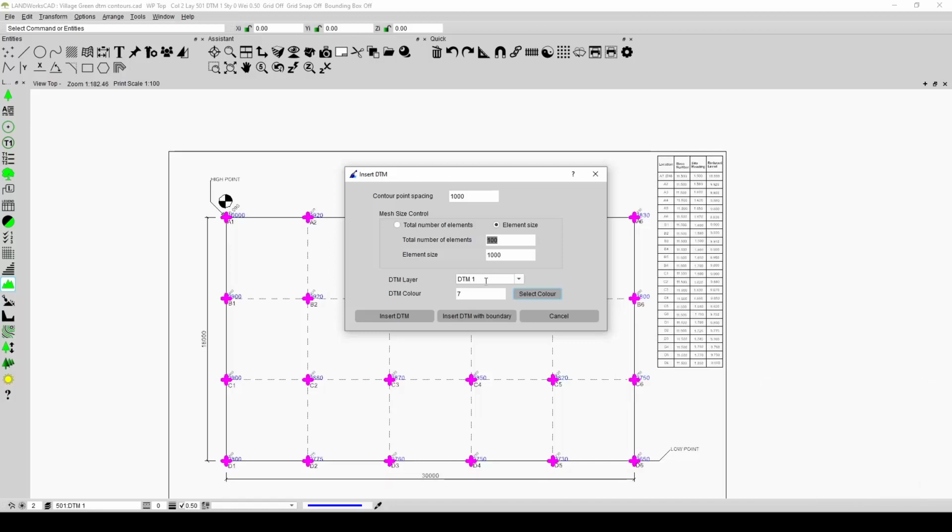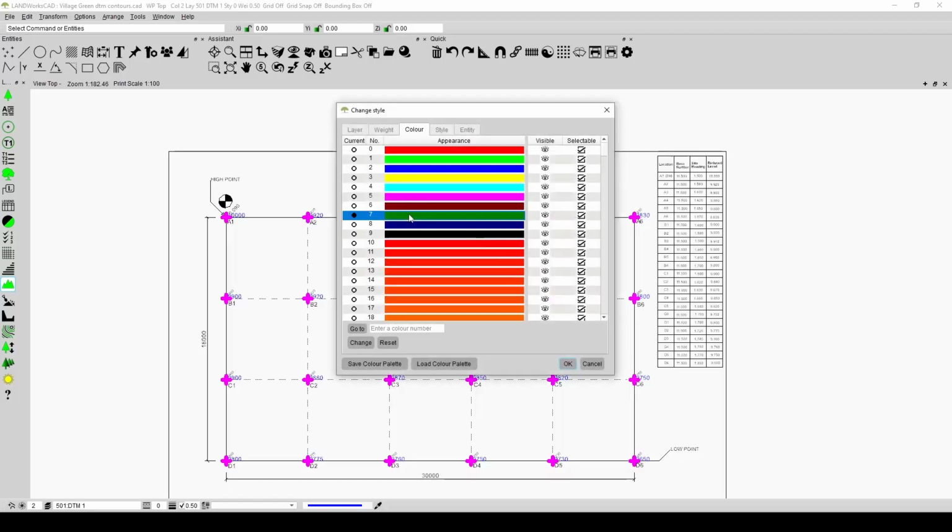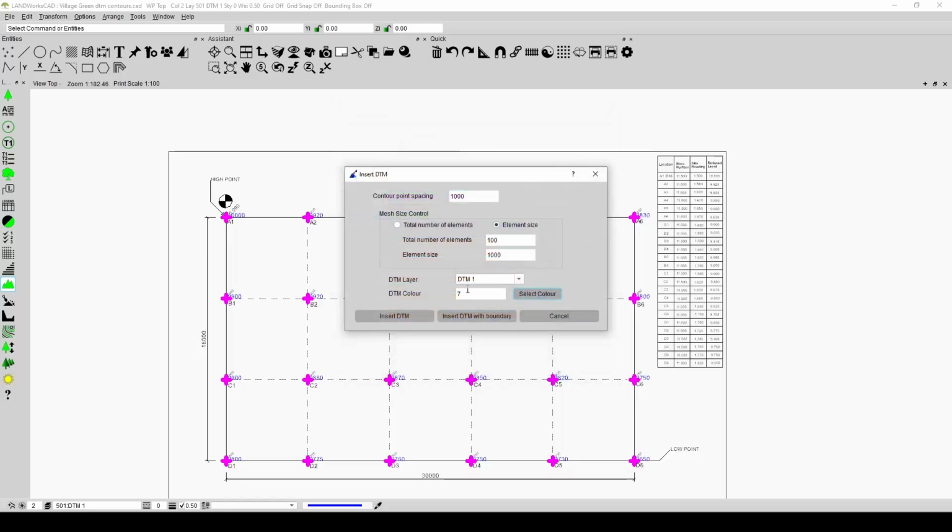But before we do, we're placing all of the digital terrain model onto its own layer. I've specified a layer called DTM1. These layers already exist in your software. They're predetermined, but you can type in any other layer. You can choose a layer from your list, or any layer will do really, but they're choosable. And then the color is color 7, and in this case color 7 is green. So I'm happy with green.